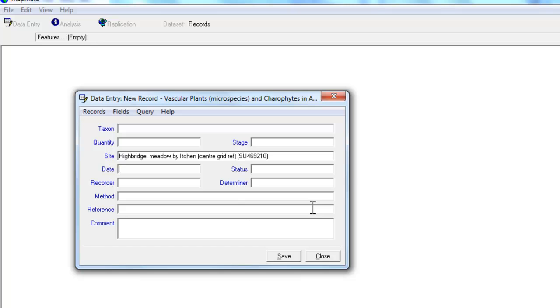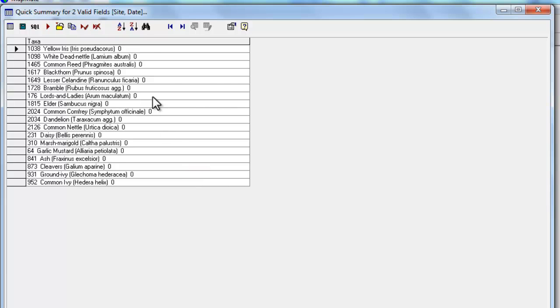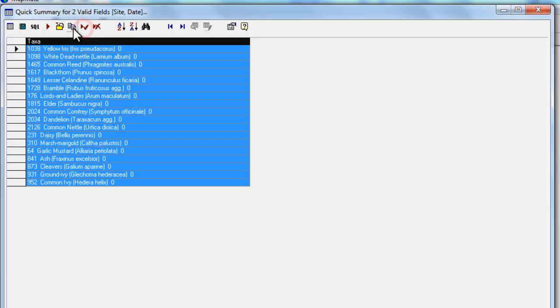A final example of how this query menu can work. Suppose we'd been to a particular site on a particular date, and we wanted to produce a list of the species that we'd seen at that site on that date, perhaps to send off to somebody else for some feedback from a day's recording. If you fill in the site name and the date, and then go to the query menu, there's something called Quick Species Summary, which produces a list of all the species that have been recorded at that site and date in a single column, which you can highlight, copy, and then paste into an email or some other document just to provide an instant species list for the day.